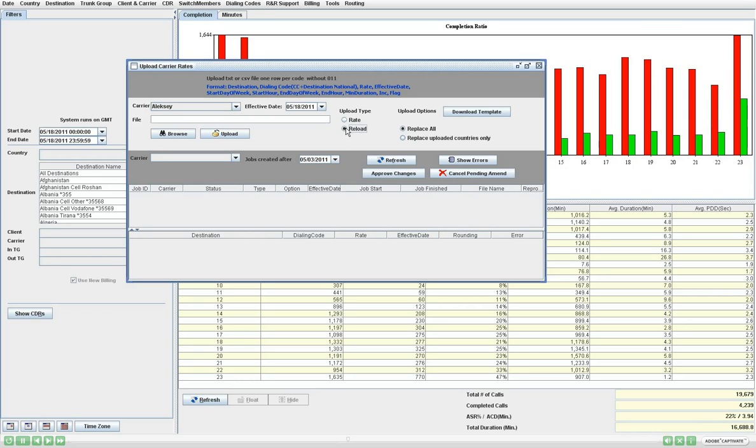One is called replace all, and this will replace everything that we had, all the countries, all the codes. We will retire them, so we don't delete them, but we keep them in the history, and we'll build a totally new table. It is important that you are certain that you're loading a complete offer. Otherwise, not all destinations will be able to properly classify for the carrier, and you might see a destination called unknown.